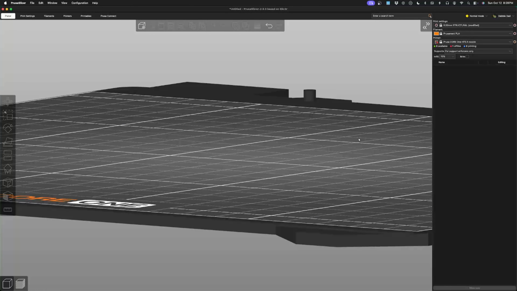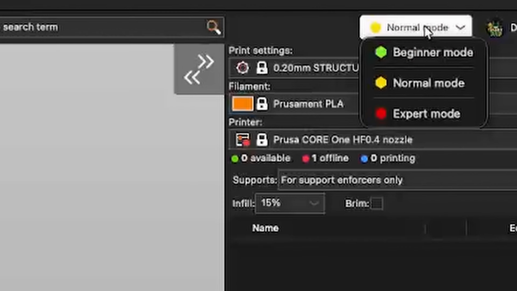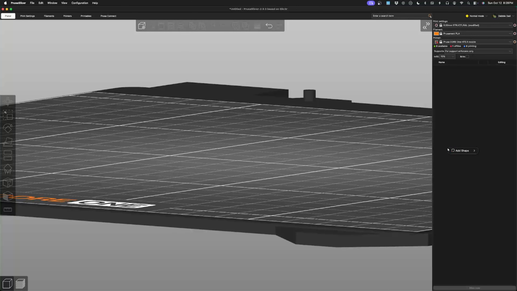Okay, let's add some. You're going to have to right click and hit Add Shape and head on down to Gallery. If you don't have access to the gallery, you are operating in beginner mode. Head on up to the mode selector, select normal or expert, super easy. All right, head on back down. Now you can add your shape and gallery.